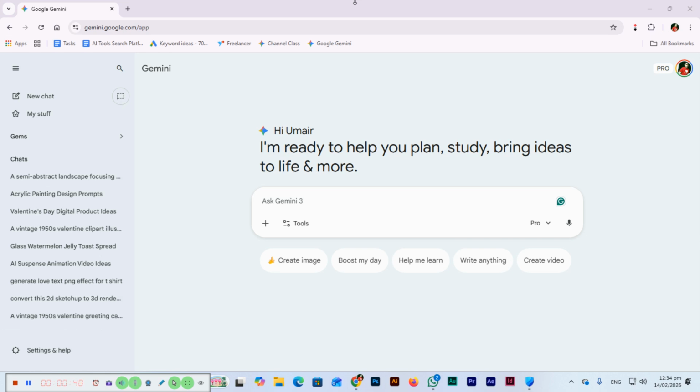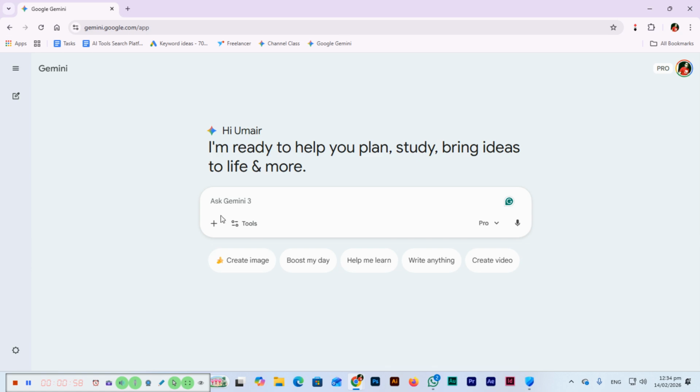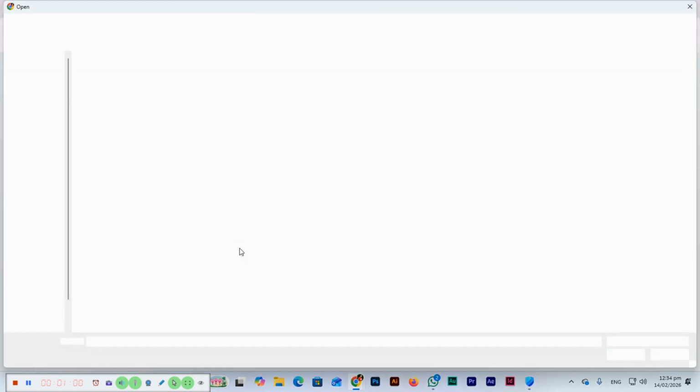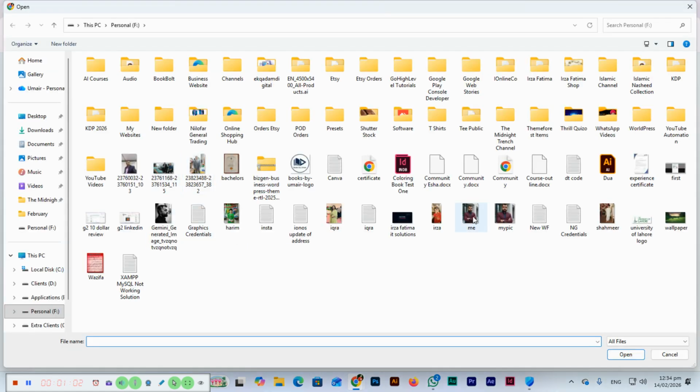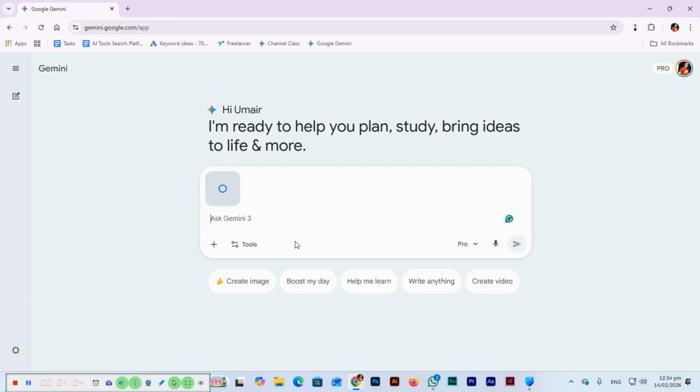So today we are creating a high quality 3D cartoon sticker pack from a real photo of mine using Google Gemini Nano Banana Pro. So let's get started. You can open gemini.google.com and here you can upload your file, the image reference, and now I will type here the exact prompt that I use.